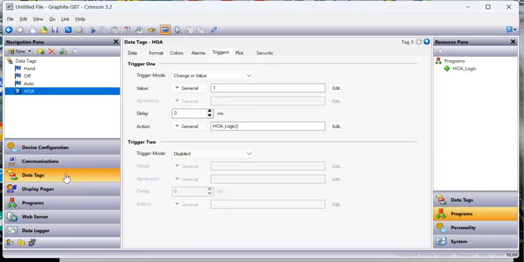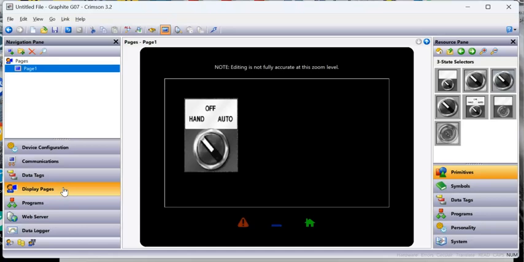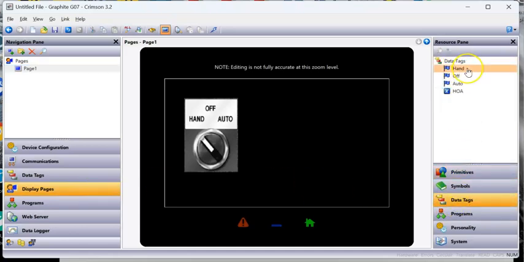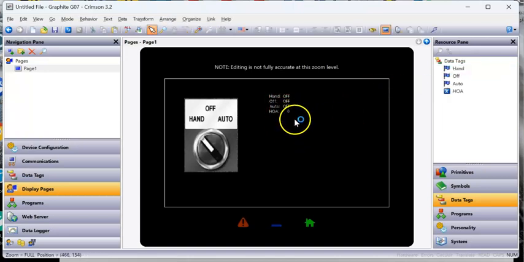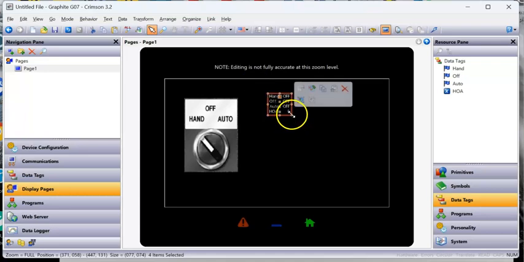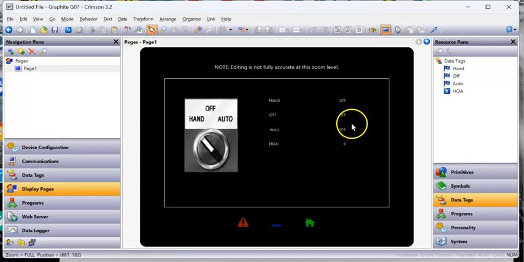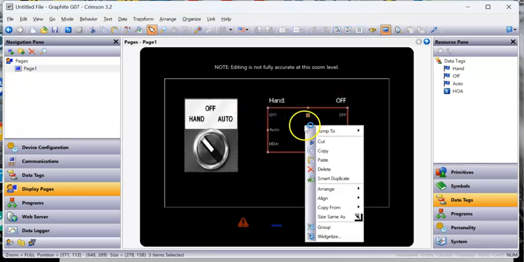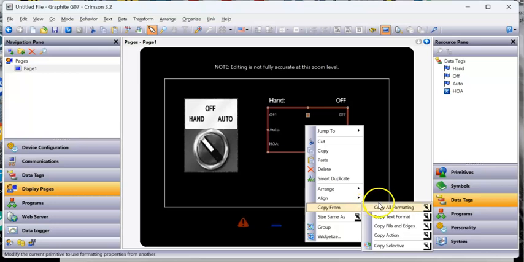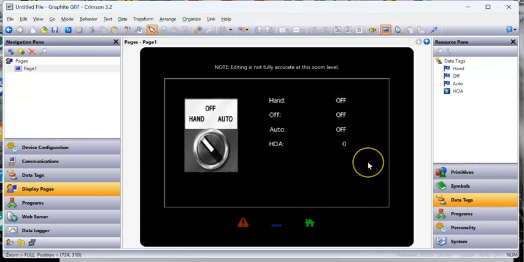Okay, now for testing, I'm going to go back to display pages. I'm going to go over to the right side, and I'm going to click on my hand tag, hold down my shift key, click on HOA. I'm going to highlight all 4 of those, and I want to drag them on here like this just to see if this logic works before we move on to our next step. So I'll go ahead and make those guys like that. Let me make them a little bigger just so the emulator will see it. You don't have to put these on your screen, but I just want to test it, okay?